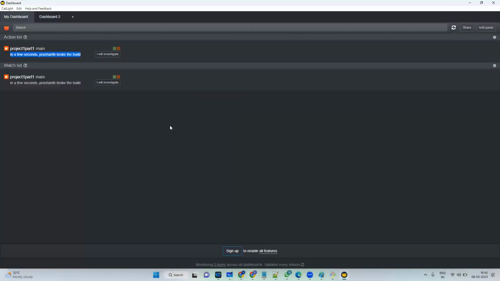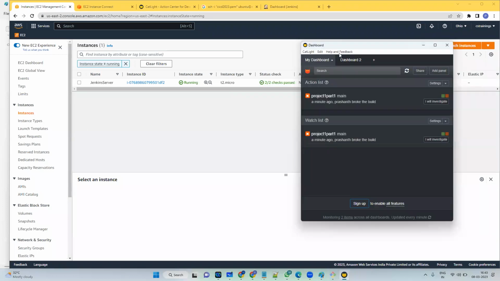And now your Catlight here gives you an overview. See, project 1 part 1 main. In a few seconds, Prashant broke the build. You can see two boxes here. The first one is the build which happened earlier. It was successful. And the second box is red, meaning the recent build failed. So this way, whoever installed Catlight, everyone gets notified that Prashant broke the build.